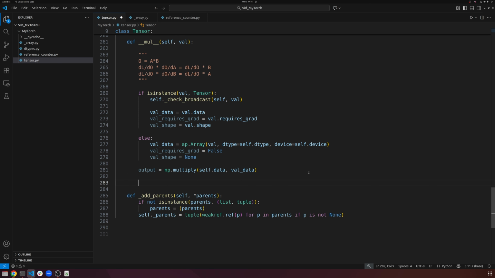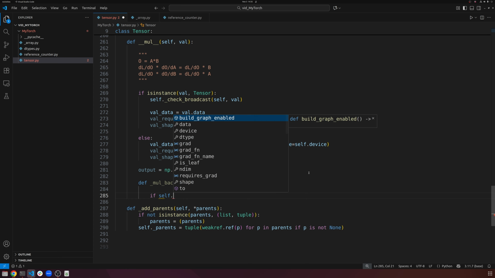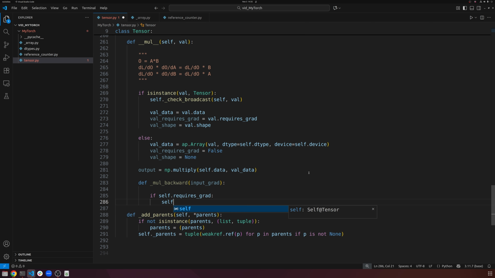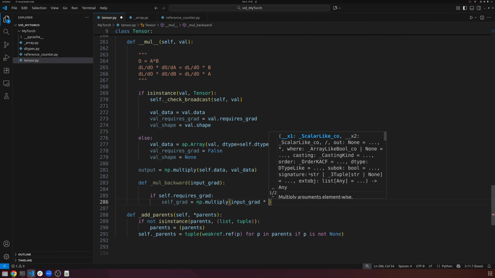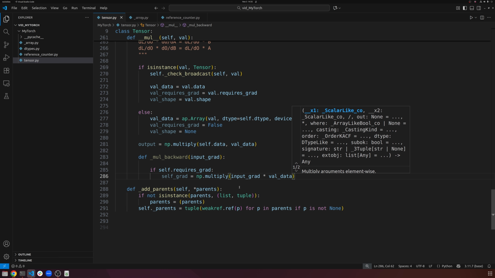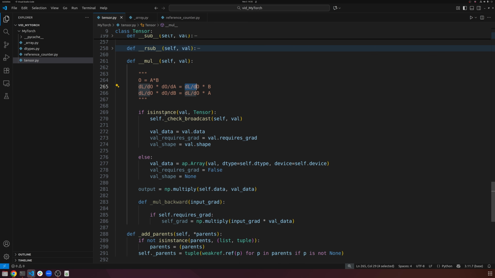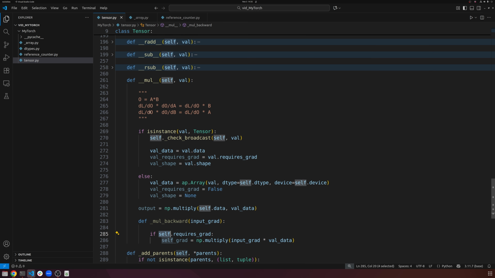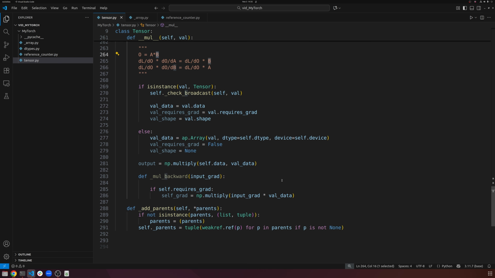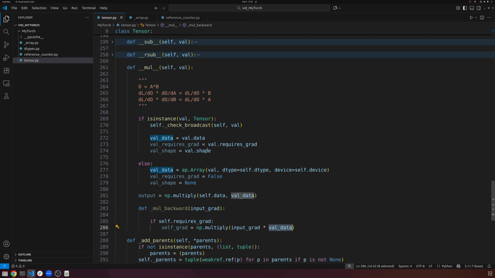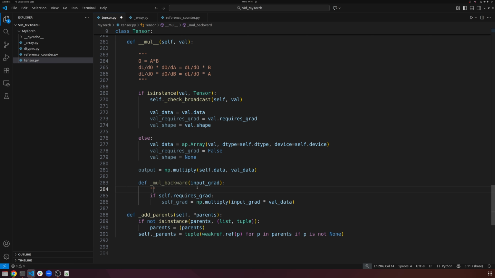So now let's write our mul backward. Def mul backward, and we have our input grad. And so we're going to do, if self.requires_grad, we need self grad to be np.multiply of input grad times val.data. Why is that? Because remember, if we want the derivative with respect to self, which is A, it's going to be input grad times B, and B was val.data. So there you go, right? In this case, let's just make it clear.